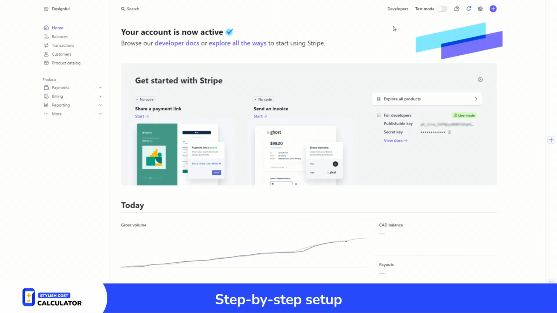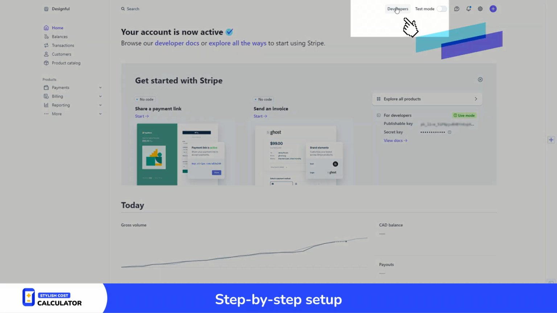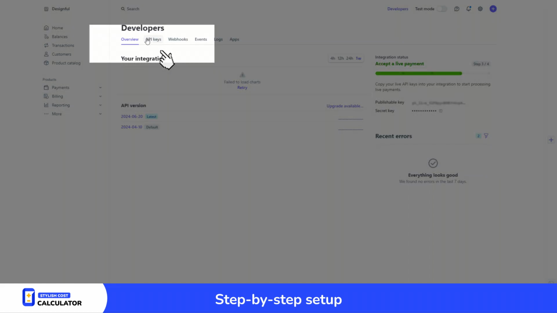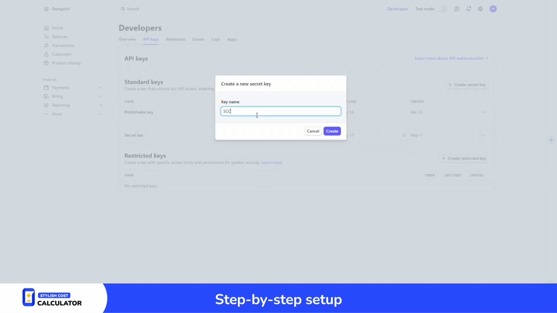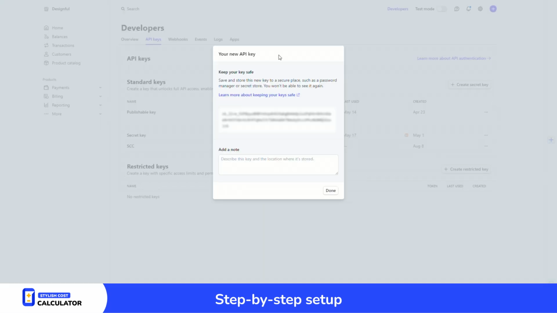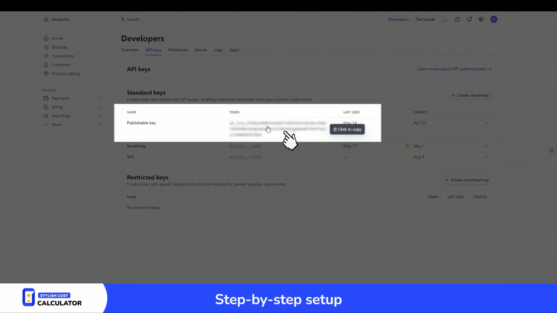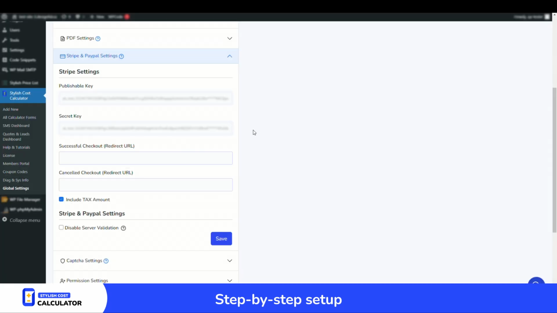Go to stripe.com and log in. In your dashboard, click Developers and then API keys. Then make a new private key. Give your key a name. Copy the private key and copy the public key too. Put both keys in the Stylish Cost Calculator settings.